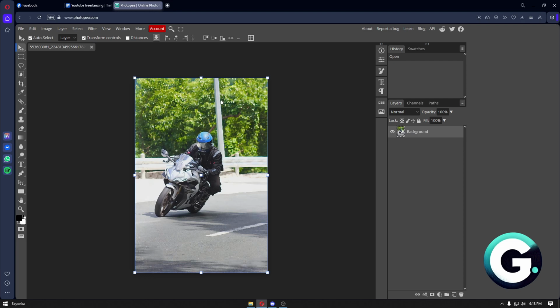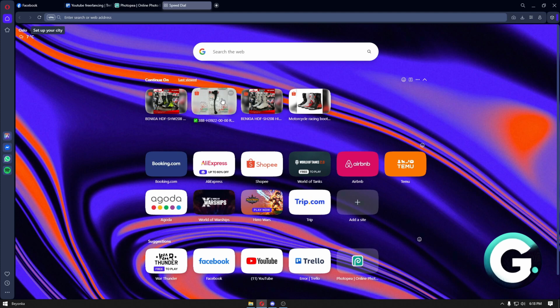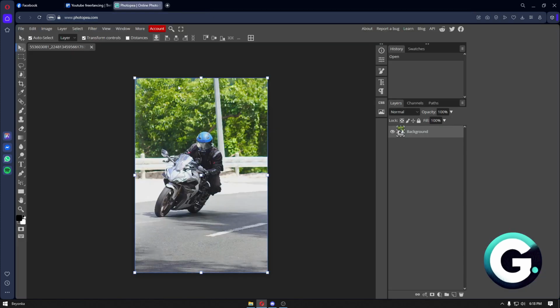From here, basically you can press Ctrl T on your keyboard, but when you do that, it's just going to open up another tab. So what we can simply do is click on the transform controls, and then the blue outline will appear on the corner of your layer. From there, you just want to resize your photo a bit. So the additional settings for transform will appear.